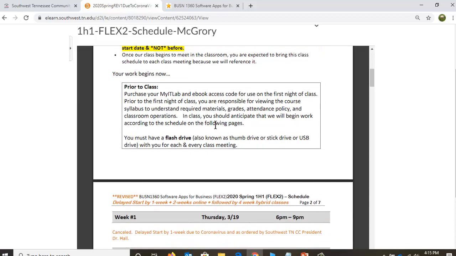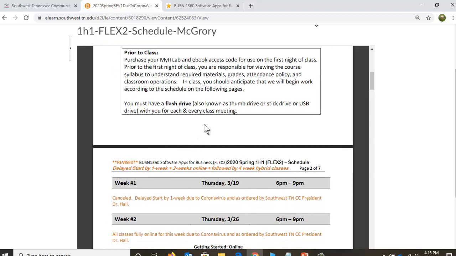Now, prior to class, remember, this is designed as a face-to-face class, and the expectation is ultimately we will meet in person. And so what you'll need to do, make sure you have your ebook code, which you do because you purchased it when you enrolled. And you'll need a flash drive. Those are those little USB drives you stick into the computer so that you can carry your work back and forth from the college computers to home.